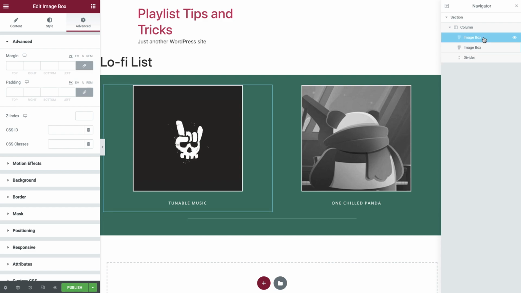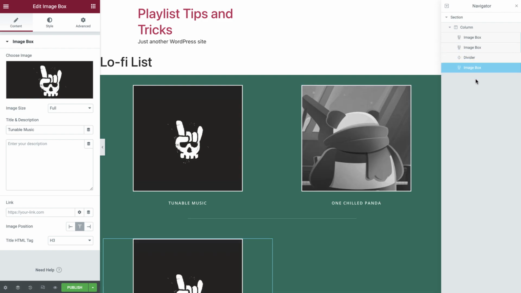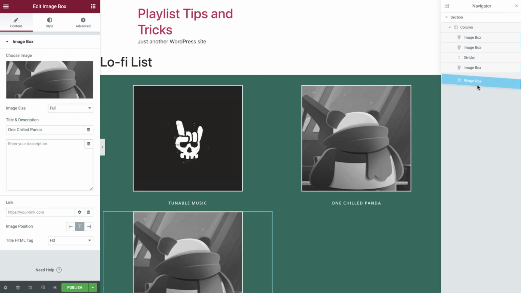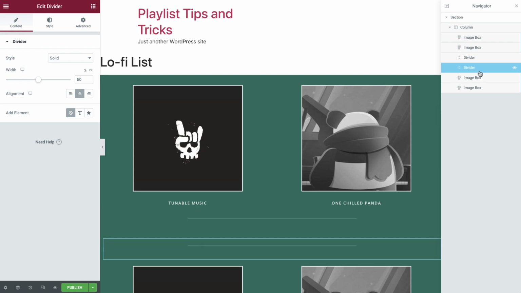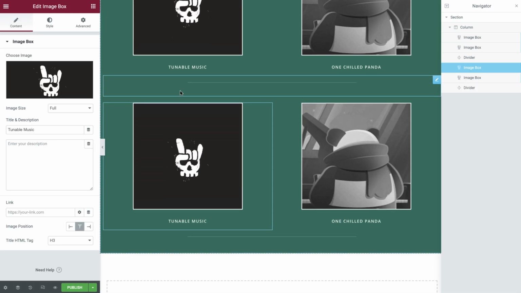Right click the first image box and then select Duplicate. Now drag this widget from within the navigator to the bottom. This is a great way to easily move around and organize your widgets, columns, and sections. Do the same for the second image box widget, and then also the divider. Now update these two widgets with their relevant images and titles.